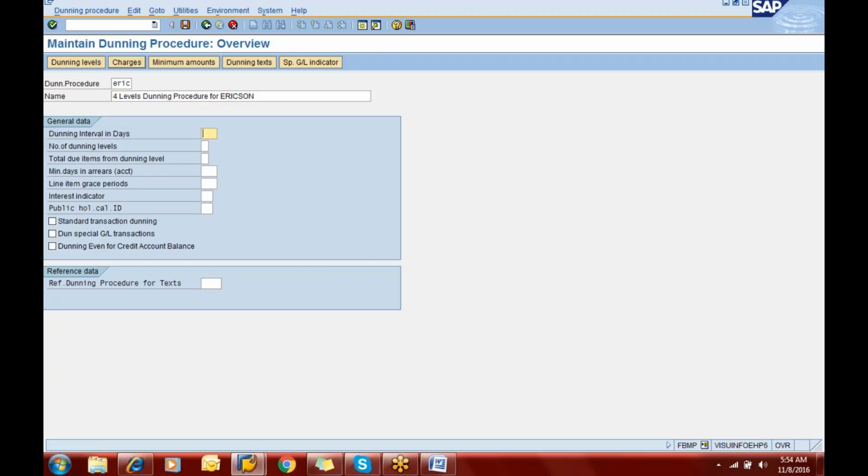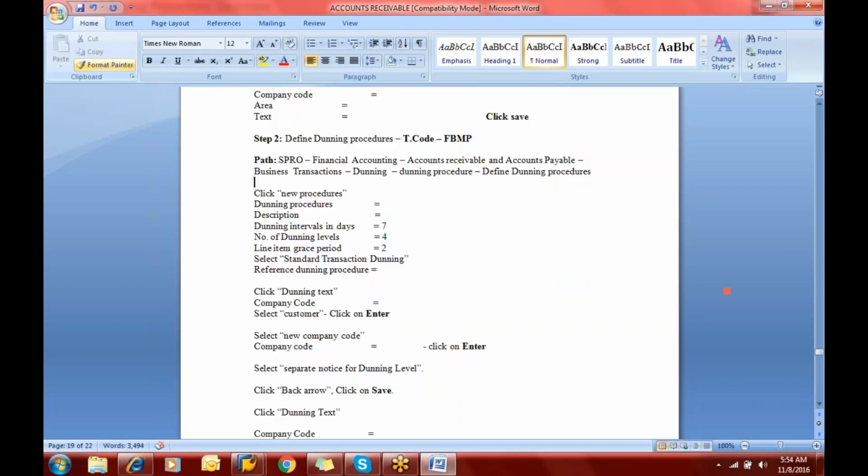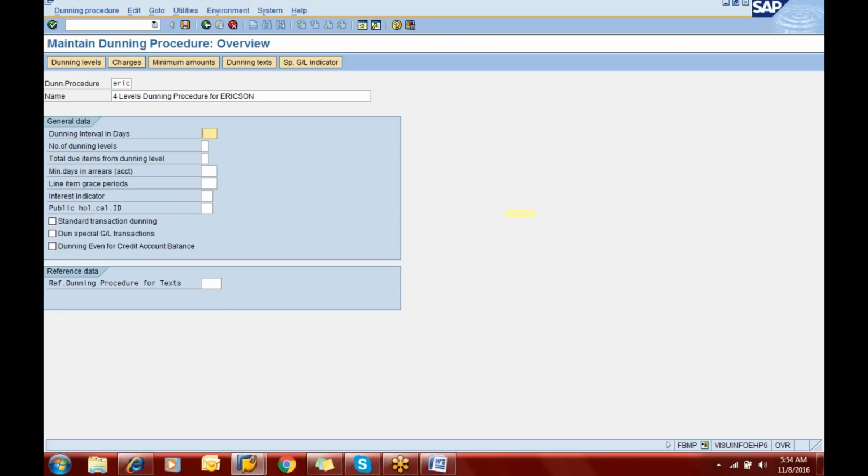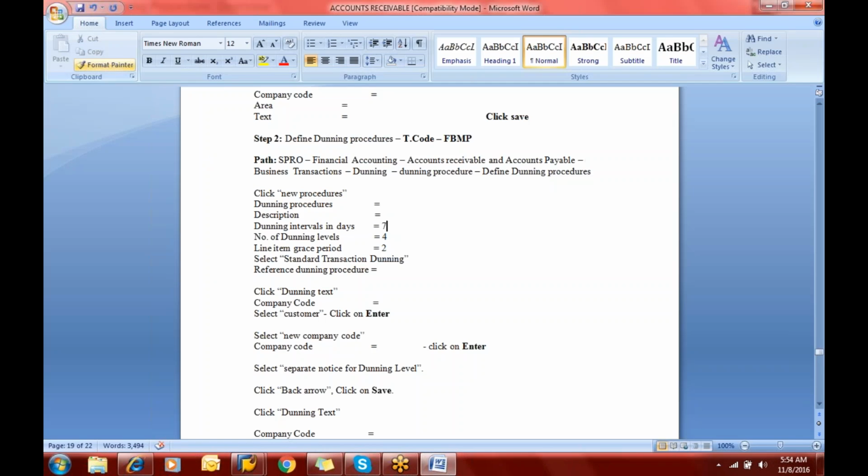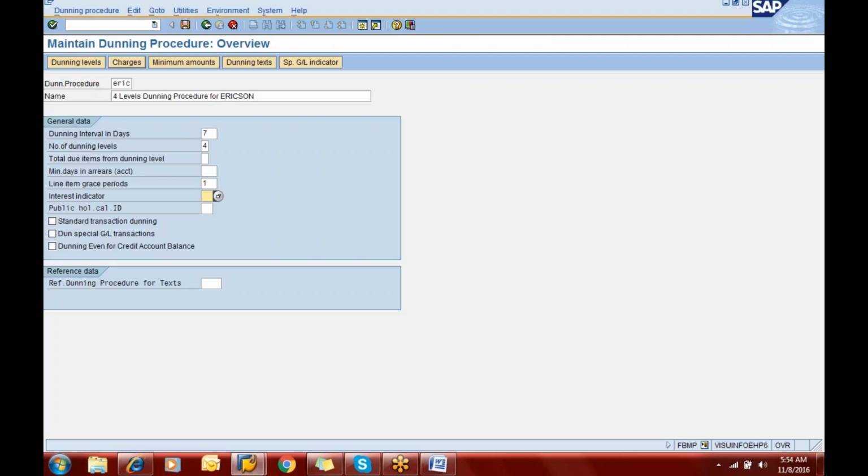Now it says you need to give the interval in days. So here we will take the interval as 7 days, and the number of levels will be 4. If you want to give the grace period, you can give it as 1 or 0. It can be 0 also. Here it is given 2, so it can be 0 also, or 1. So let it be 1.